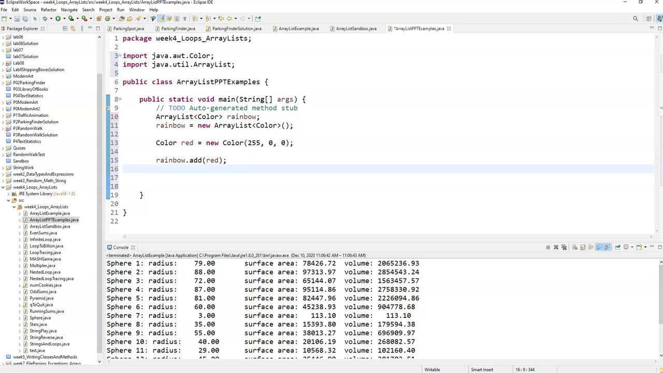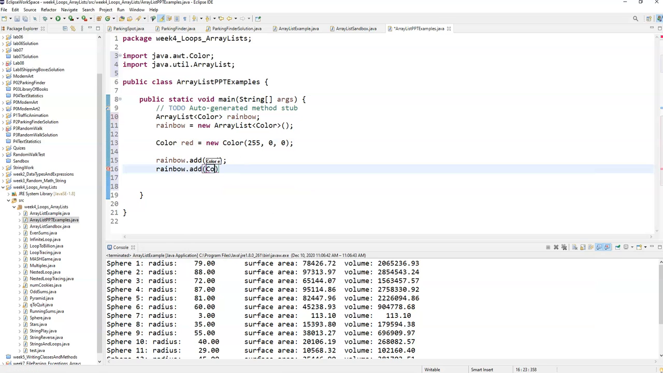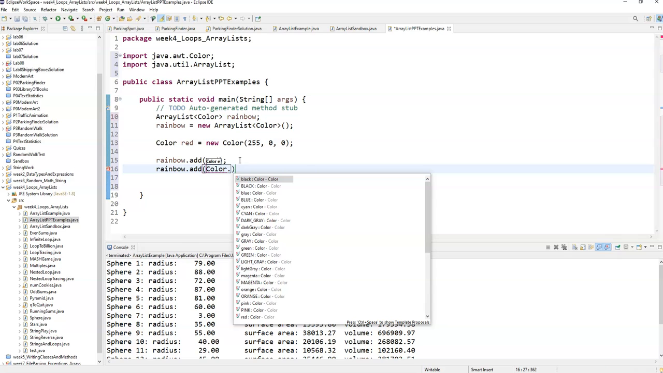That red color object. So now at the very beginning of my array, at index 0, is a red color object. I'm going to add another color, so I'm going to go rainbow.add, and I'm going to put in a color, and I can use the Color class, and I can say yellow.